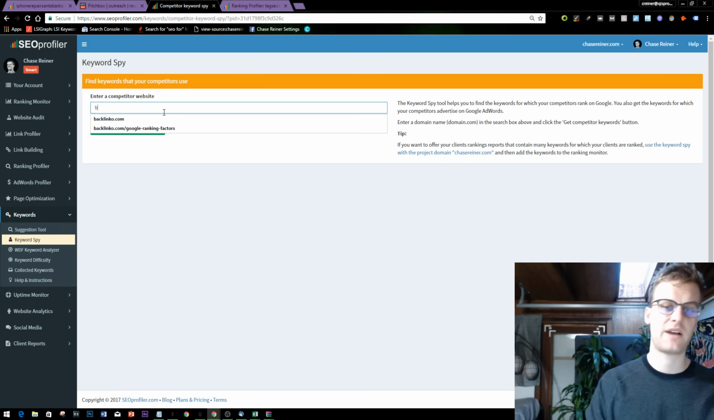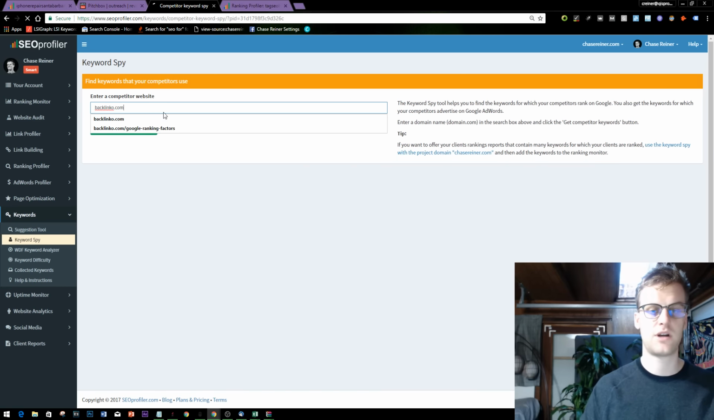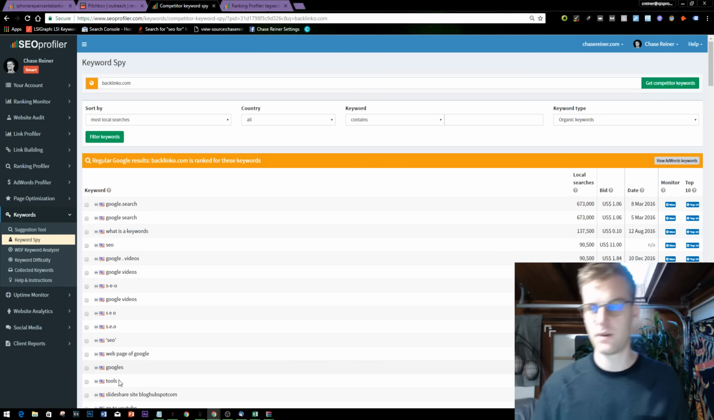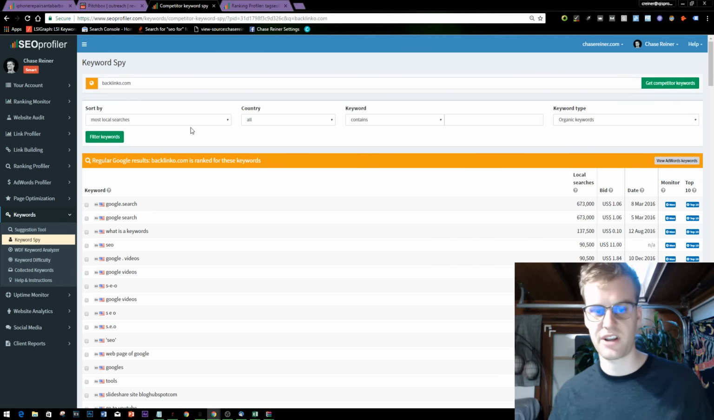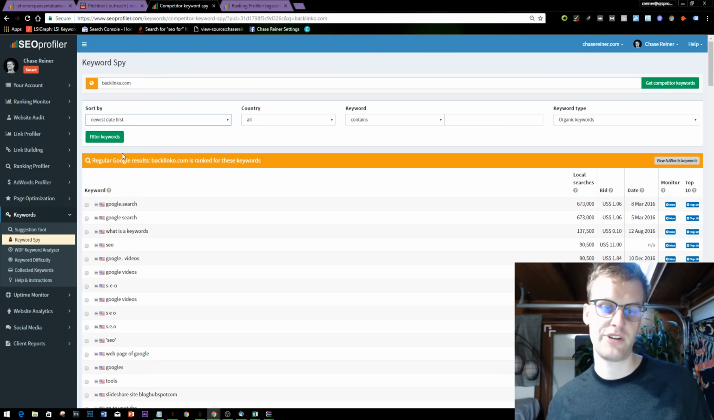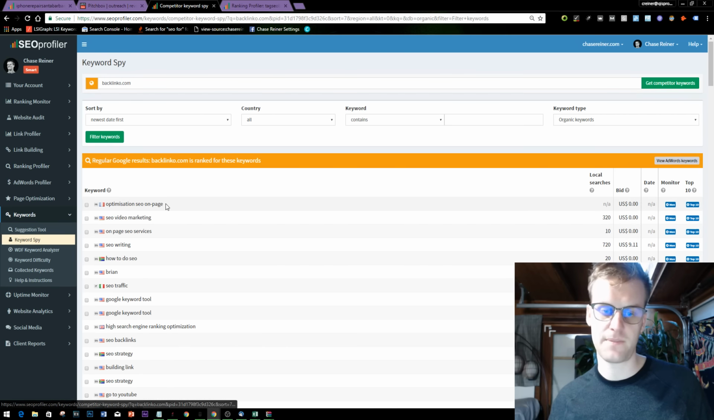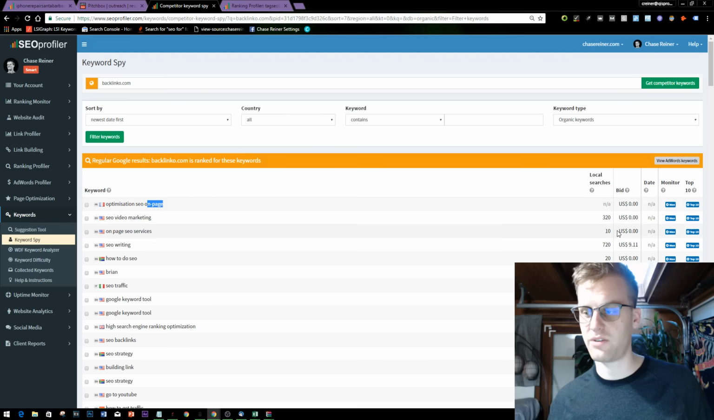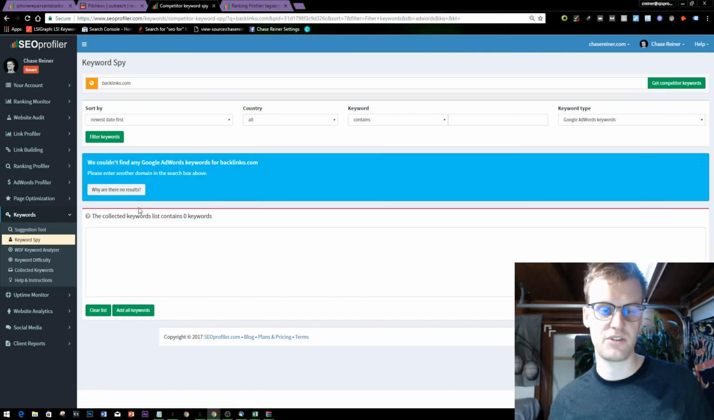So if we go to backlinko.com, you'll see these are different keywords that he's getting clicks for. We don't want to go for local. We just want to go to newest keywords that he's getting ranks for. And then these are the different keywords that he's getting ranks for. We can export those as well. And it looks like you can also view AdWords keywords if he's using ads as well, which doesn't look like he is.